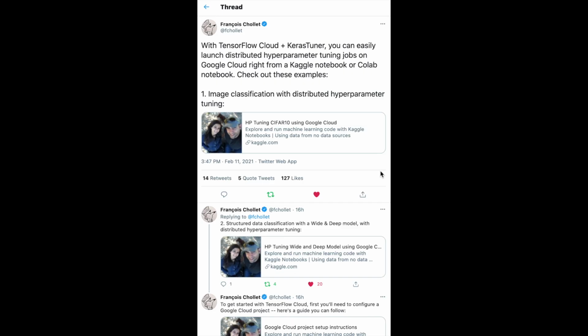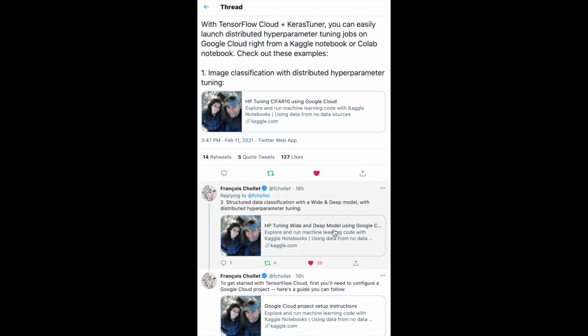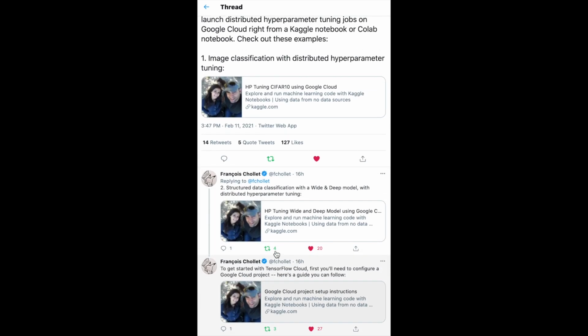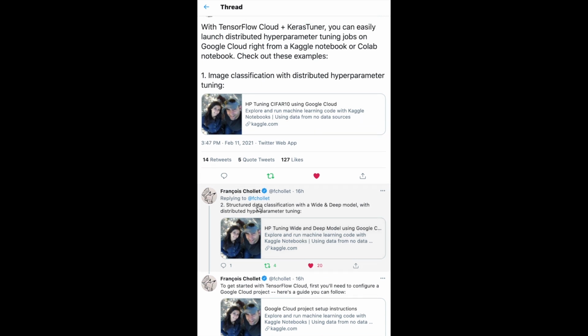Francois Chollet has recently shared a series of tutorials on using TensorFlow Cloud with runtimes like Kaggle Notebooks or Google Colab, or even connecting to the paid Google Cloud Compute backend, as well as the Keras Tuner interface for doing hyperparameter optimization. So we have 3 tutorials, one of which is how to get started, and then 2 are examples of CIFAR-10, and then another structured data classification, which is usually like tabular data. So we have 2 examples.